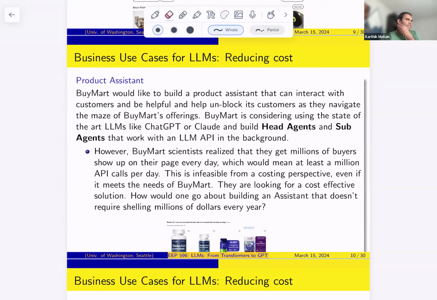And so that's something you can do: break down the steps of this assistant into a design. It could have head agents and sub agents and everything, but not have every sub agent be an LLM API call. That will be the key thing.